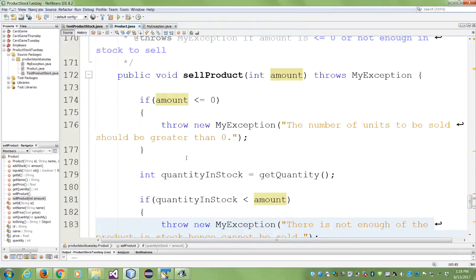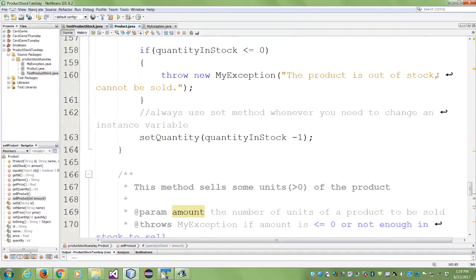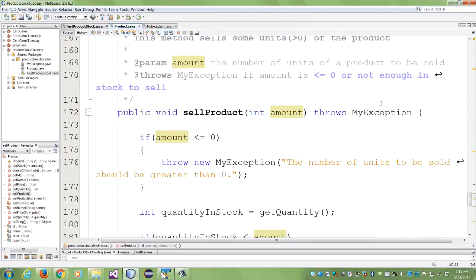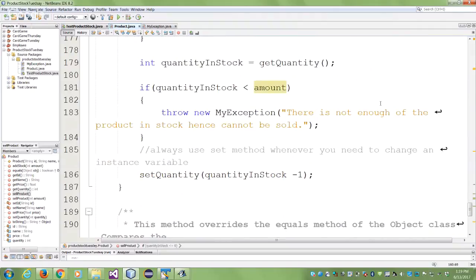And again, as I said, your messages have to be really complete and correct. So instead of comma, we'll go hence cannot be sold. Make sense? So the quantity in stock, if it is less than amount, equality is okay. It will become 0. That's fine. But if not, we'll say we cannot sell enough. There's not enough of it. We cannot sell it, right?